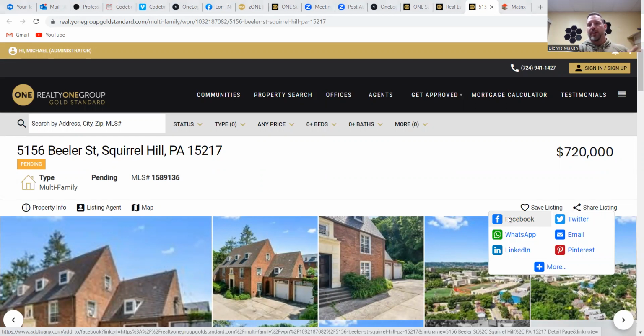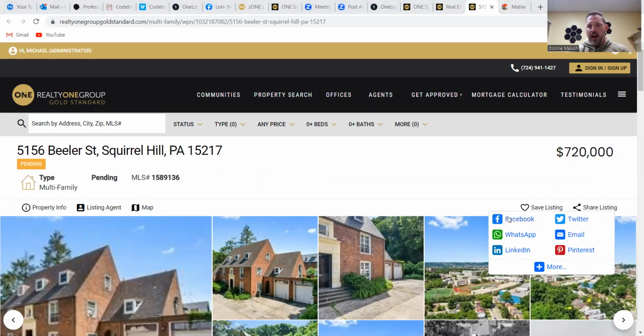Make sure you're logged into your Facebook prior, because then it'll just put it on your page here, or it'll ask you to sign in when you click share listing to Facebook. Either way, but if you're signed in beforehand, it'll go right on here. So a couple things to note. The cool thing is underneath the picture, you see where it says realty one group gold standard.com.